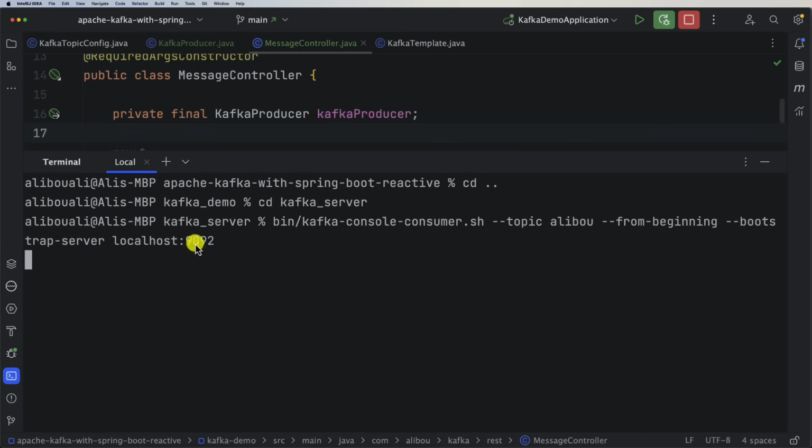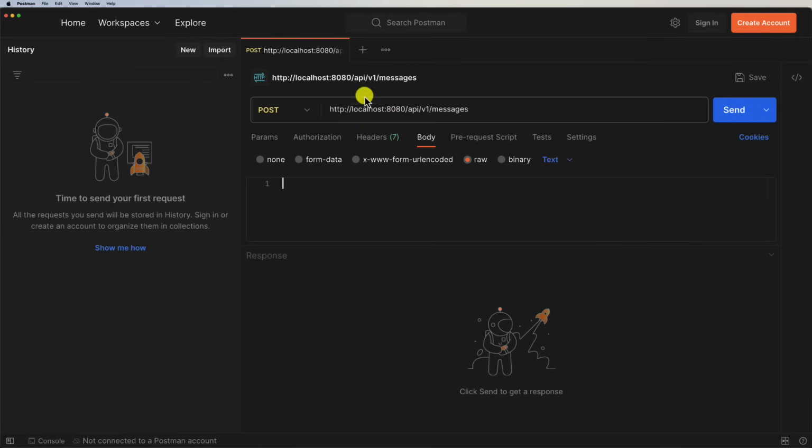So far we don't have any messages consumed or queued. Now let's open Postman and send the first message. I prepared the request already for you. All we need to call is HTTP, and our application is already started on port 8080, and here our API is /api/v1/messages. We want to send a POST request, so we need to provide a body. Our body will be raw, and the content type will be string. Let's say: this is my first message to Apache Kafka. All right.